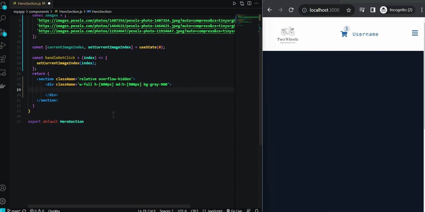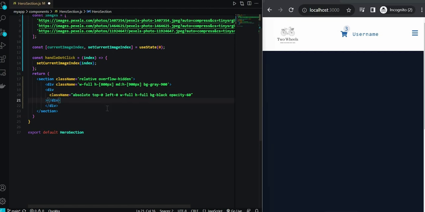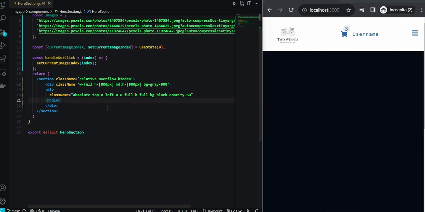Now within this div, before we bring in our images, I want to add in a little bit of tint to the section so that the images will be somewhat tinted and the text that's on the image will stand out more. It'll look a little better once we start to add in more of the content in the HeroSection.